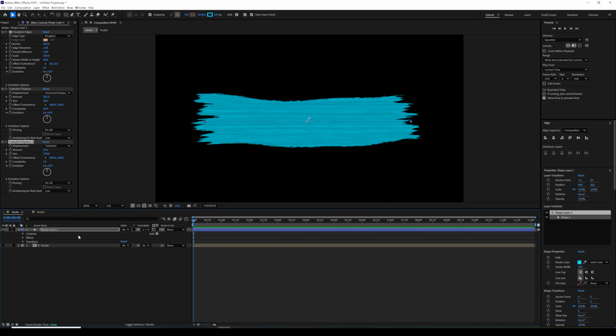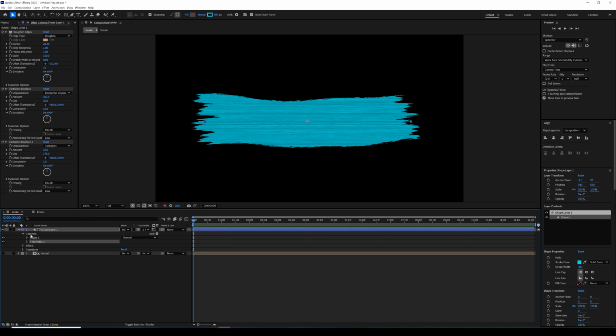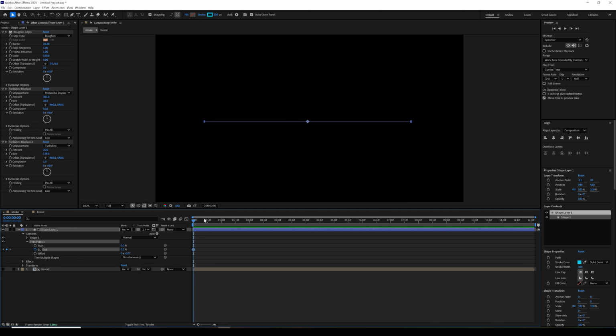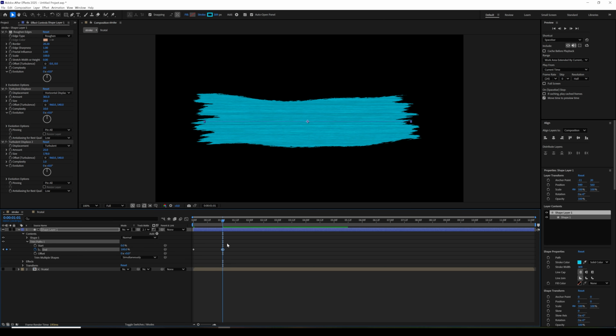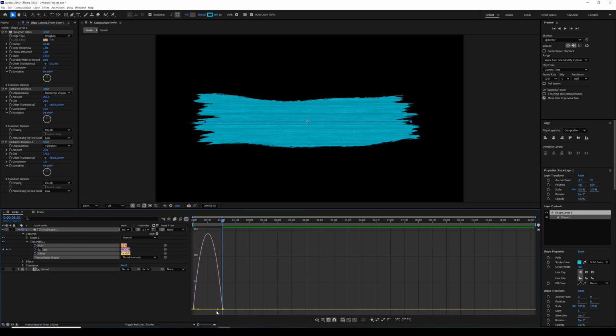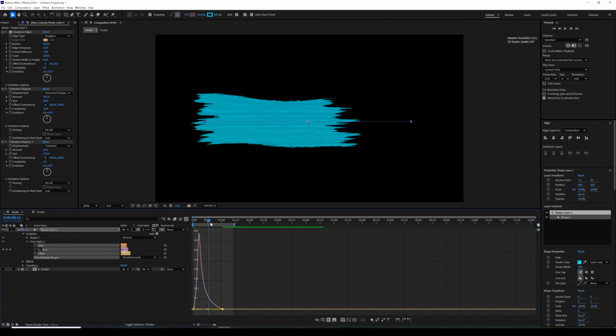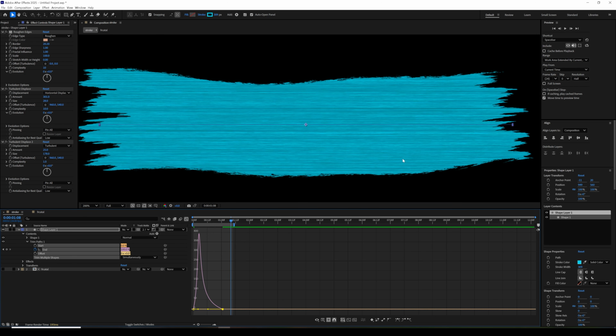Now let's animate this. Go to add, trim path, and create a keyframe on the end and bring it down to 0. Go to 1 second or so and bring it to 100%. F9, adjust the curve like this, and let's preview it. That looks good, but the texture is not curved as the stroke.